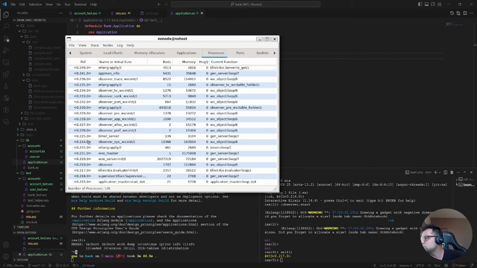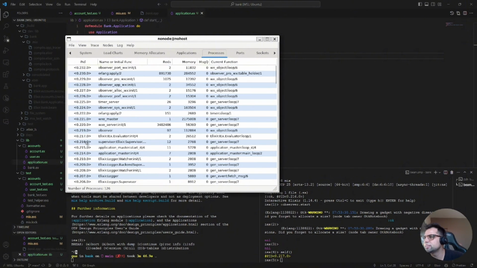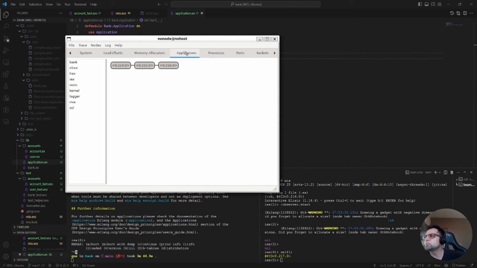And then we have the 216 right here, which is our Elixir supervisor. And then we have the 2170, which is our IX evaluator. So if you go to our application, we have the application right here.